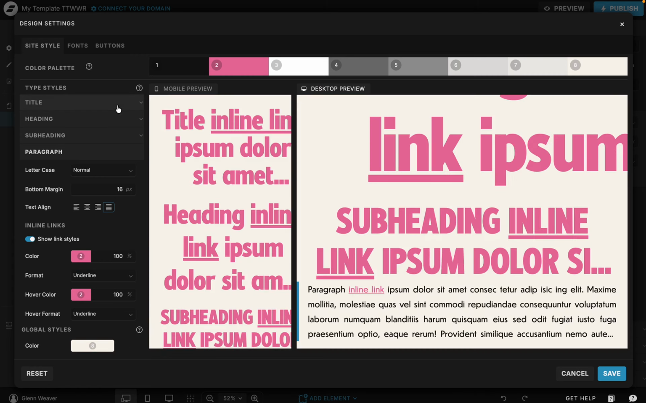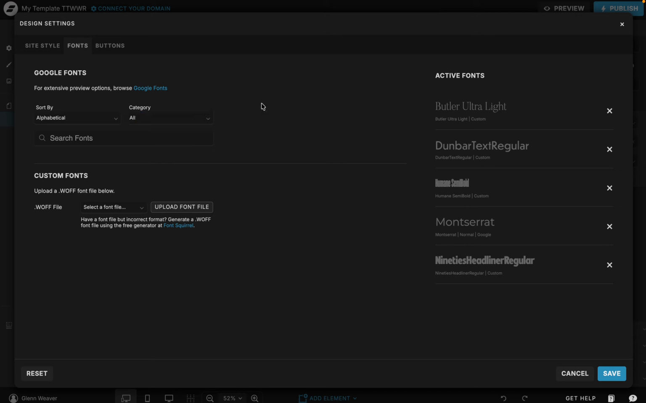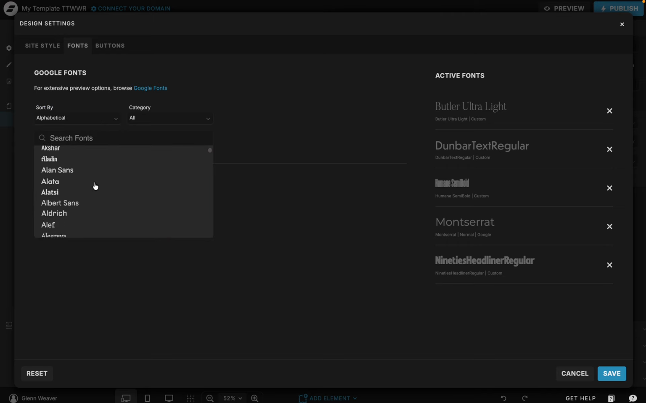But there you go. So that is the site style area. Moving on to the font side of it. So if you want to select your own fonts, you can do that here. You can either bring in Google Fonts, have a search of the fonts here. You can choose any of these.